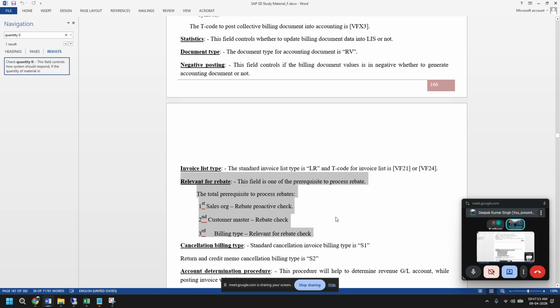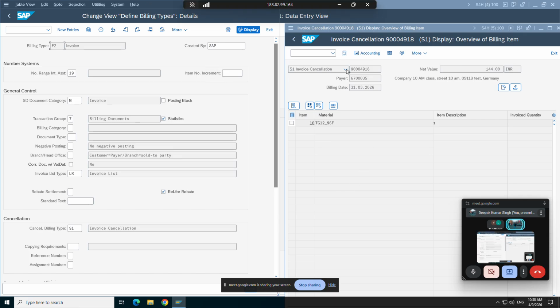Now there are 3 prerequisites that you need to maintain for your rebate to work. The first control is at the sales org level. The second control is in the customer master, and the third is your billing type. All these three things have to be there. Then only your rebate will work. Let's say your sales org is relevant for billing, fine. Your billing type is relevant, but the customer itself, that checkbox is not there. Let me open that customer. I'll show you where it is.